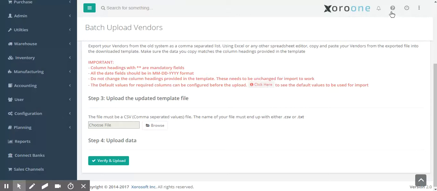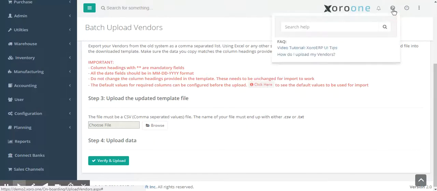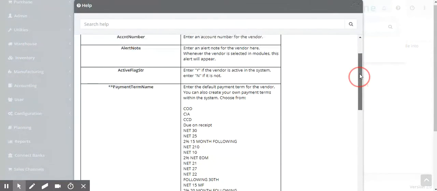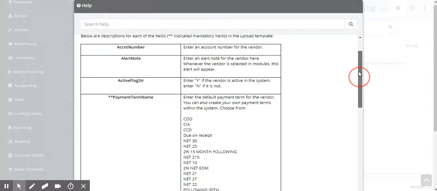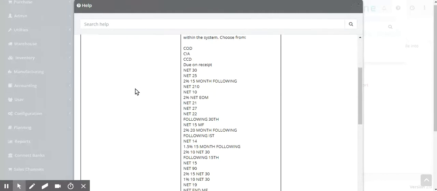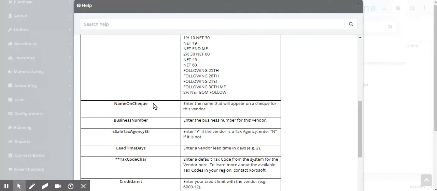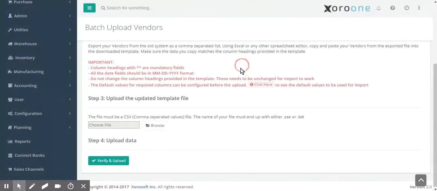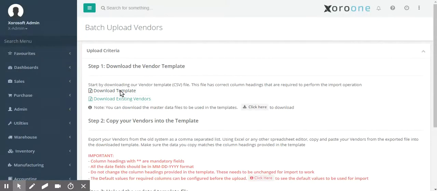One thing I want to mention is this help article that's at the top here. So basically, if you open this article, it's going to show you a video for how to upload your vendors, and also it's going to show you what kind of data goes into each field. So you can see each of the fields as part of the template. It's going to tell you what kind of data goes into that field. So let's go ahead. Let's download our template and let's start uploading some vendors.